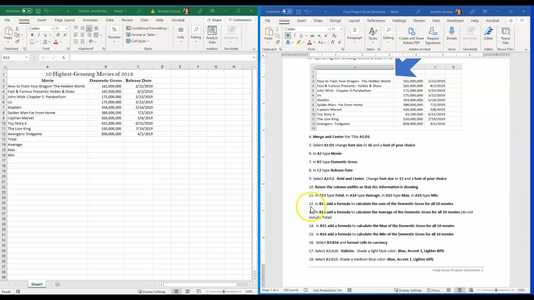In step 12, it says in B13, add a formula to calculate the sum of the domestic gross for all 10 movies. So I'm going to go to cell B13 and use a formula that calculates the sum. I'm going to use equals SUM, type a parenthesis, and select with that plus sign, click and hold in B3 down to B12, and press enter.